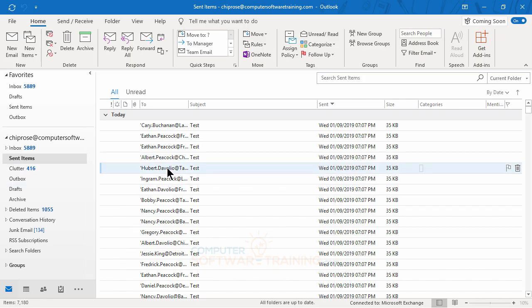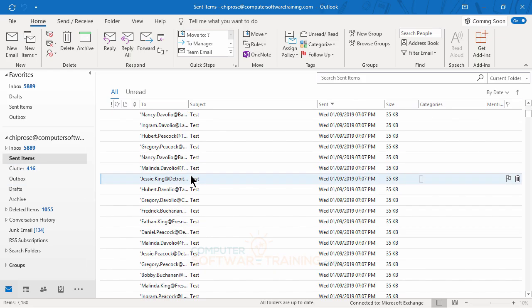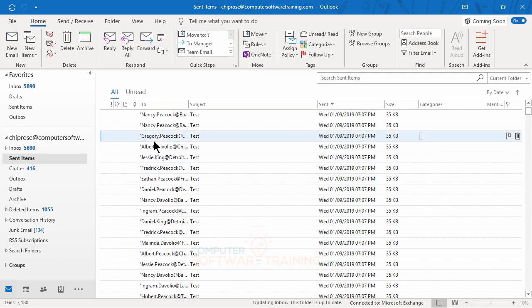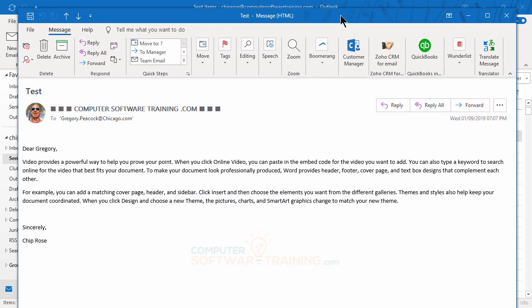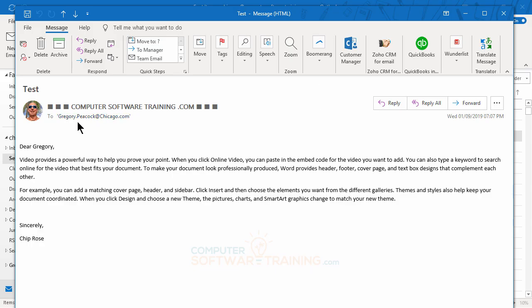So in my sent items, here are all of the recipients, all separately listed. So if I go to any one of them, open it up, there it is. So we've got Gregory here. I could probably go to the next one and just use my little down arrow so you can see each one. But dear Ethan, dear Daniel, dear Nancy, and so forth, see? So pretty cool stuff there, you guys.